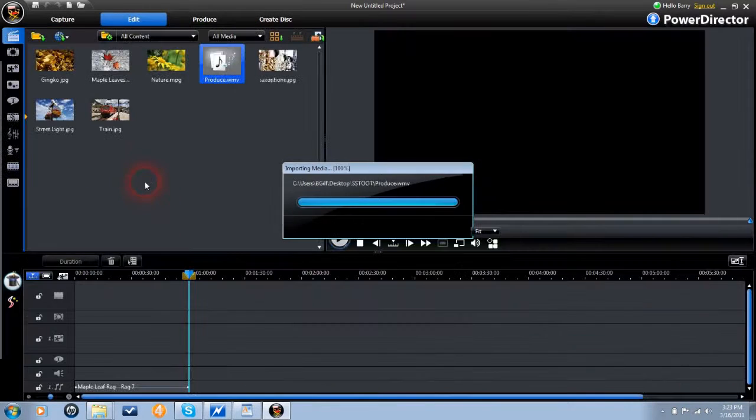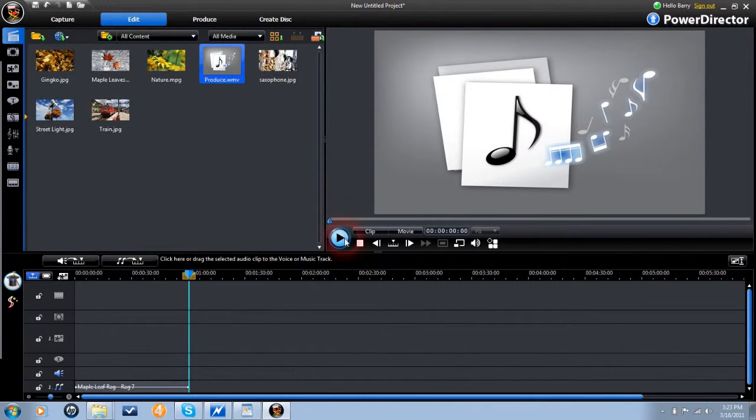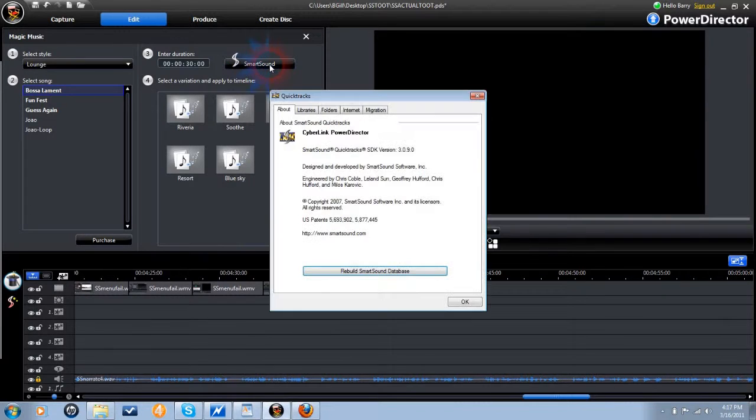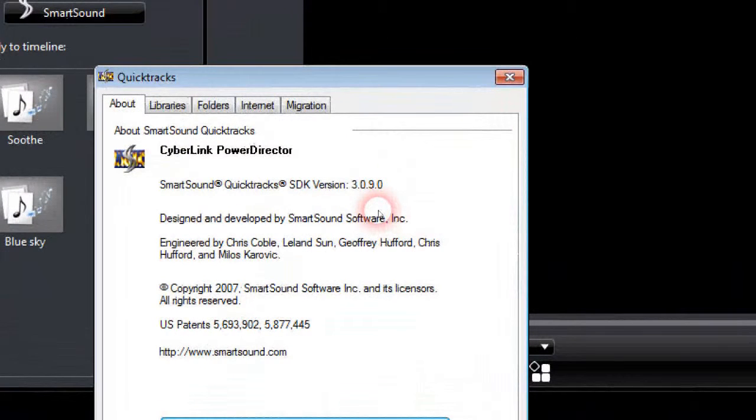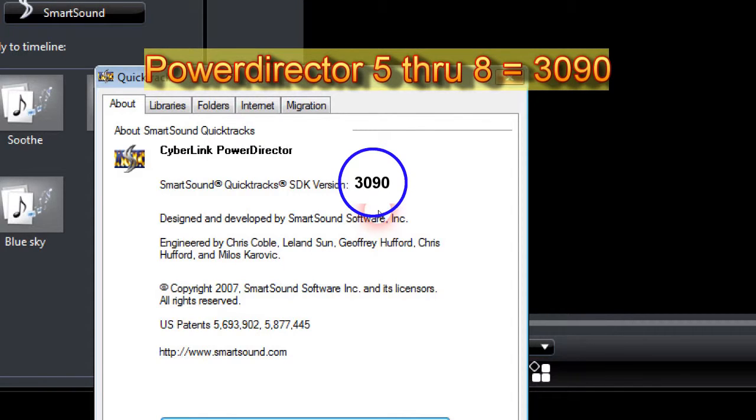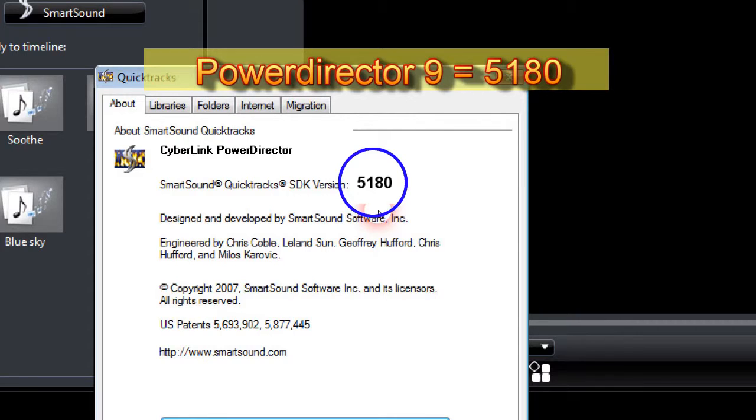Although Magic Music is a relatively error-free program, things do go wrong from time to time. Click on the Smartsound icon and take note of which version of QuickTracks you are using. For PowerDirector 5 through 8, it should say 3090. For PowerDirector 9, it should read 5180.